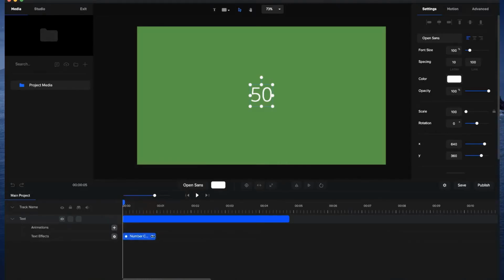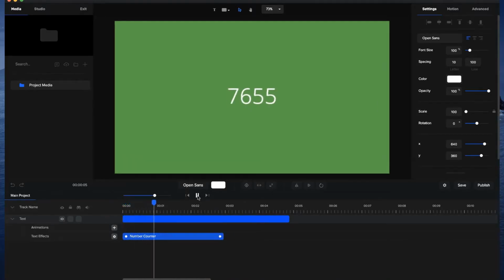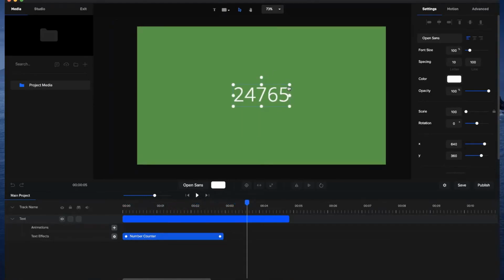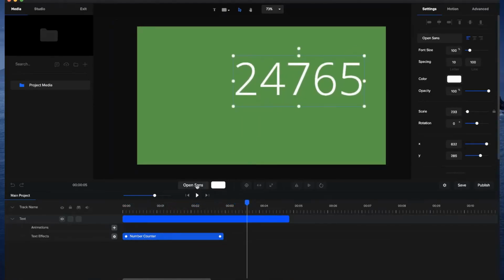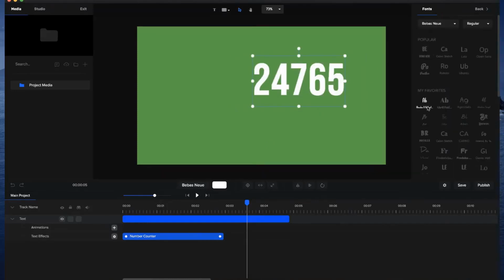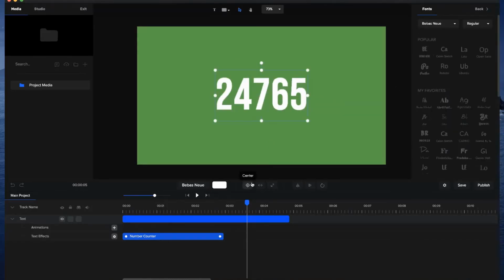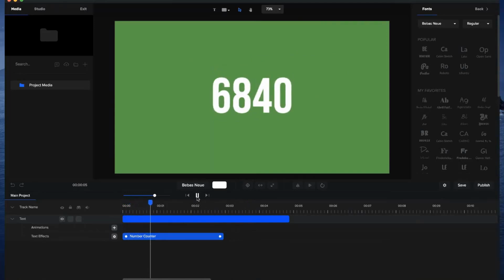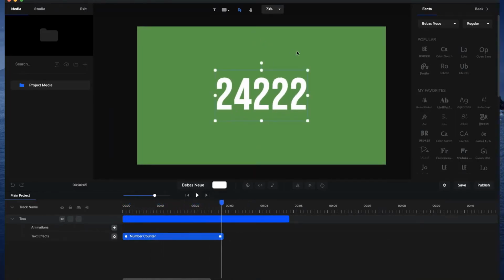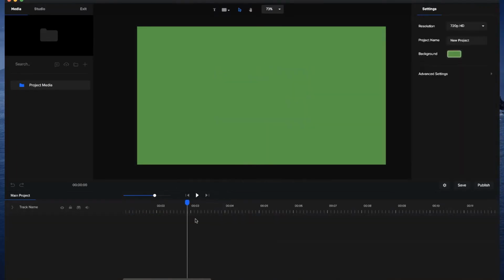I'm going to make it a little bit longer, maybe 3 seconds, and let's preview this. You can see it counts up to the exact number that you select. You can also change up the text fonts. You could use a really nice style like BBAS, and you can see it animates like so. You can really use these in a lot of different ways. You could add an arc animation, have the percentage like 74, and then add the percentage label like so, and that's how you use the number counter effect.